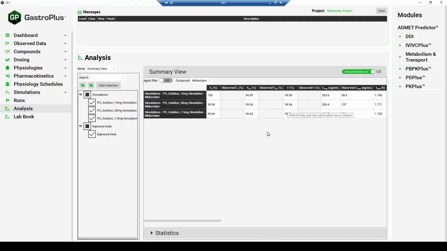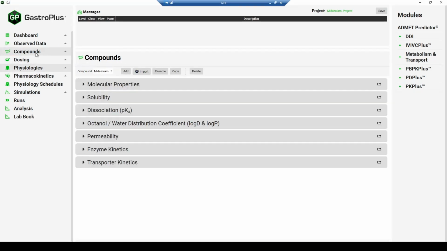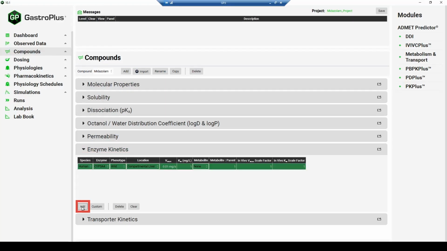In order to assign CYP3A4, we will navigate to the Compounds view. In the Compounds view, we will expand the enzyme kinetics and click the Add button. Once we click on the Add button, a new row with default parameters is going to show up in this table. In this table, our first column is the species column. In this column, we will choose human, but users are able to choose non-human clinical species too. Based on the species that we choose here, the enzyme will be linked to that species.